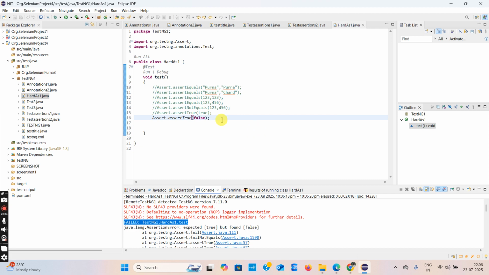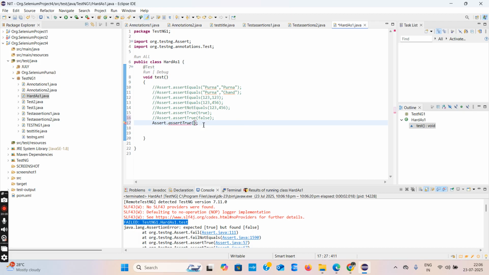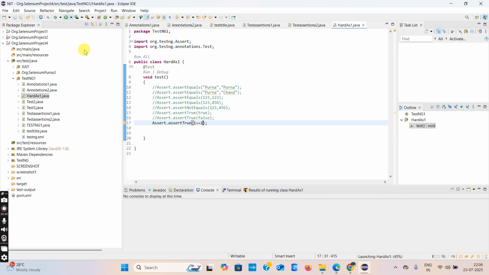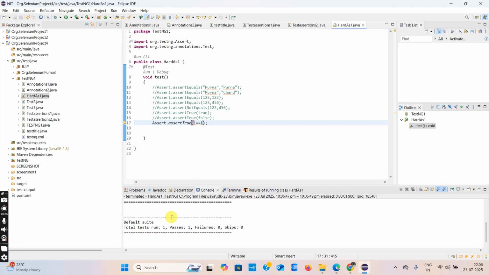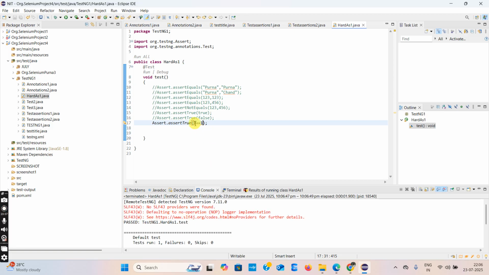Okay. Same like, I can write Assert.assertTrue(1 == 1). Okay. Is this condition passed or not? Now I can check this. This condition also passed. Why passed here? So 1 equals 1. It is passed or not? Okay. Now I can write 1 equals 2.